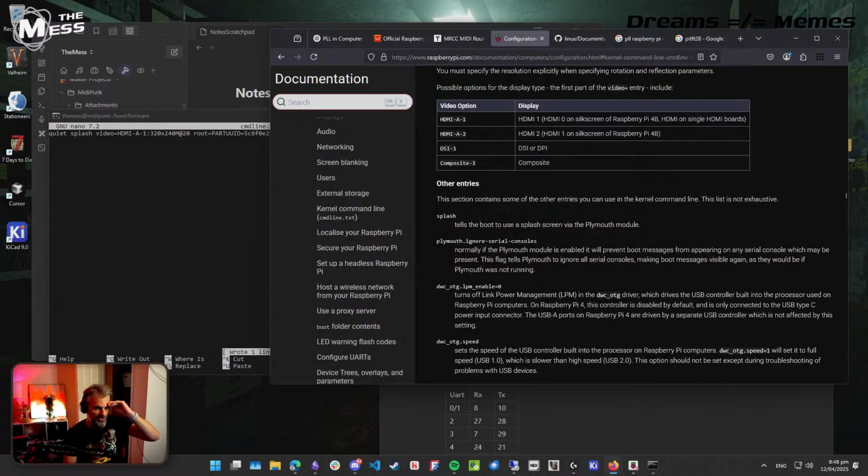Normally, if the Plymouth module is enabled, it will prevent boot messages from appearing on any serial console which may be present. That's a good thing. That's what I want. This flag tells Plymouth to ignore those, making boot messages visible. Nah, I don't want that, you see. That's actually not what I want.